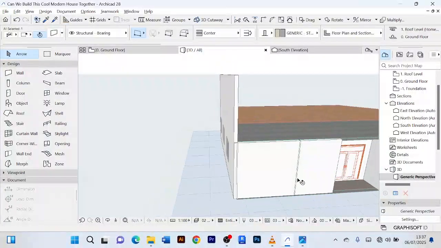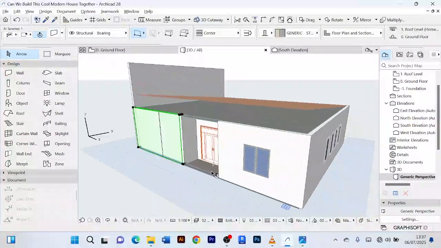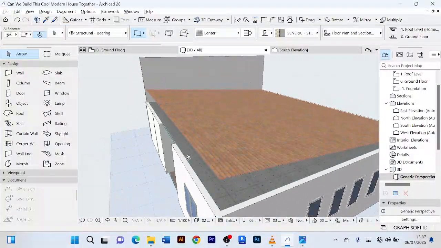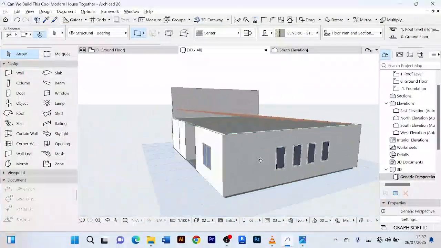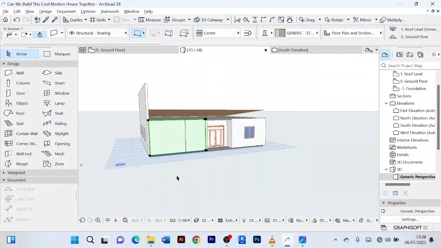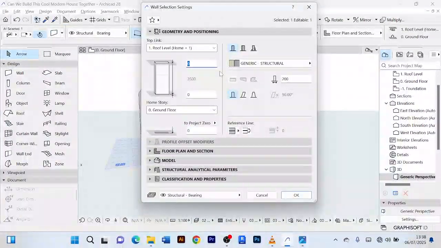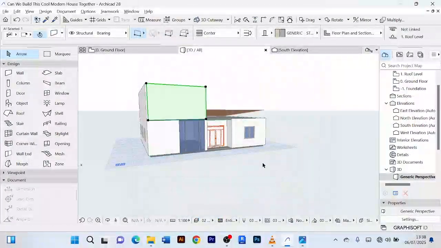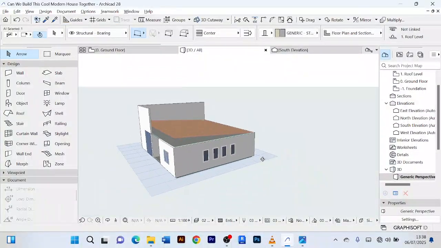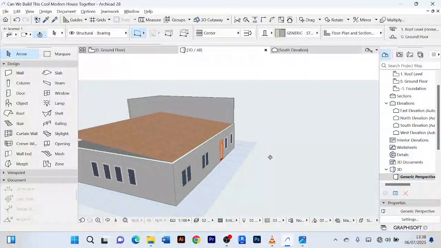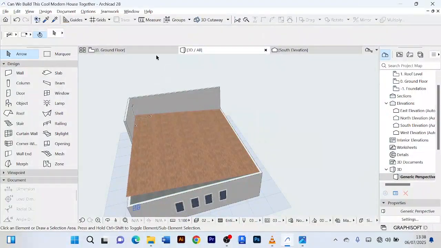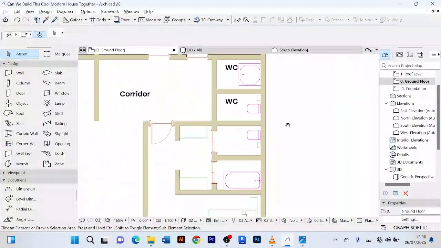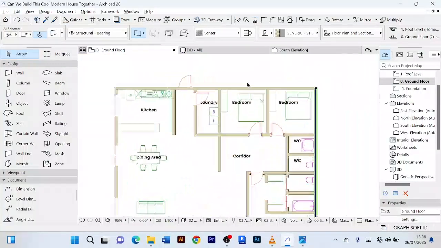So I'll select this part. Which other one is there? First of all, let me just move this one up. We shall press Control T. Then we change the ground to roof. And then what else? Okay, just that. Okay, it has gone. Let's see others. I'm not seeing others. I don't know why.